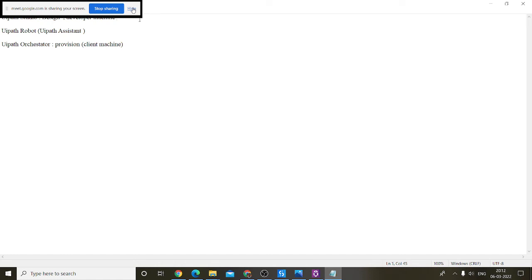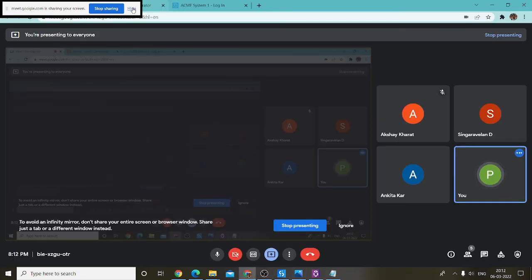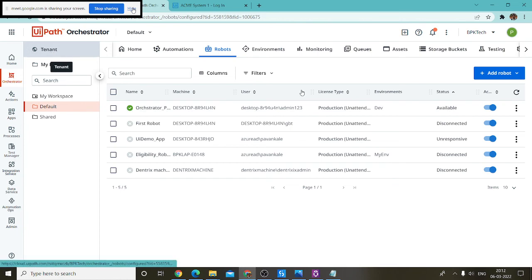Okay, so here will be the designer. UiPath Studio is simply the designer, which we use for designing. But UiPath Assistant and UiPath Robot are going to help, like a mediator between UiPath Studio and UiPath Orchestrator. So as you see here, UiPath Orchestrator looks like this, right?